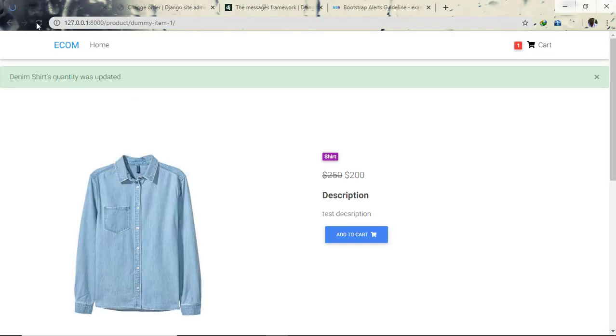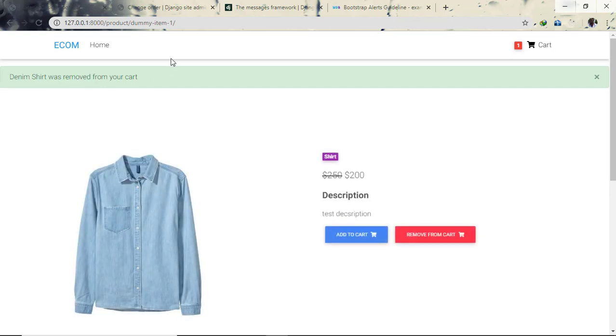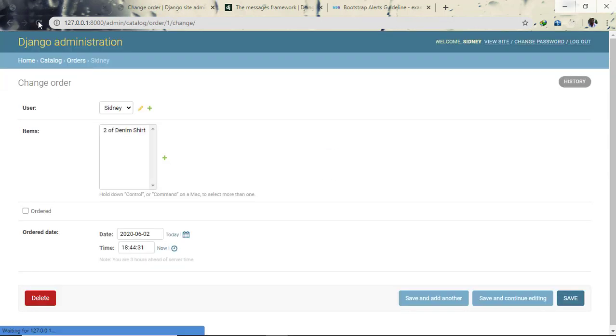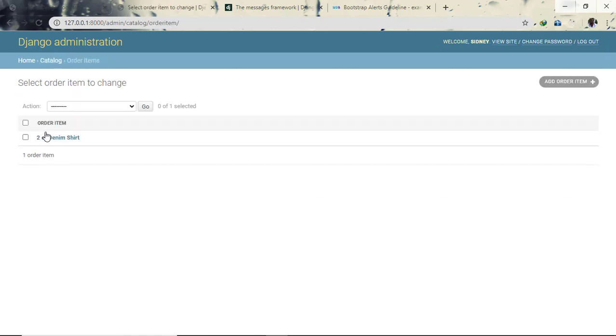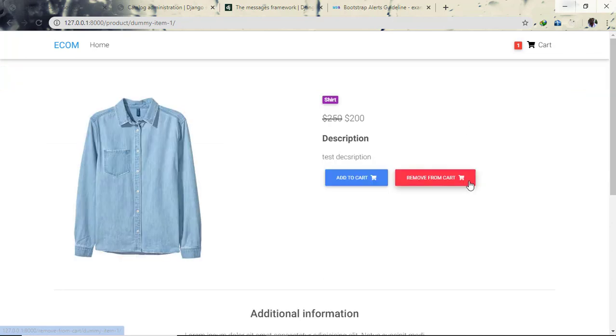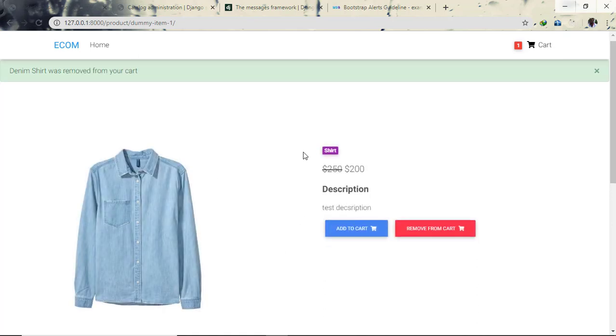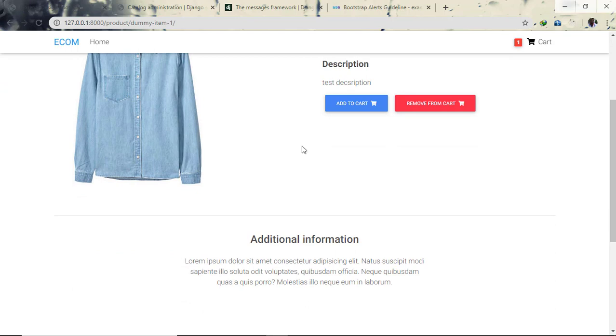The server is still running. If we refresh, so we have that remove from cart. If we hit remove from cart, now we see that shirt was removed from the cart. If we come and refresh there, and you see it's not selected, and if we go to the order item, it is still there, but inside the order it is removed. So if we go ahead and remove again, that item is not in the cart, so we can add to the cart and remove from the cart. So the removing from the cart and the adding to the cart, it is working correctly.